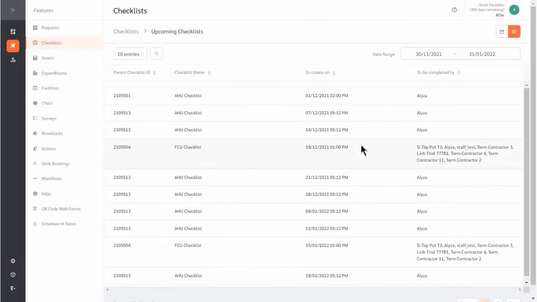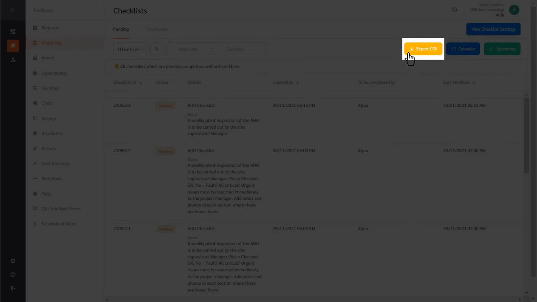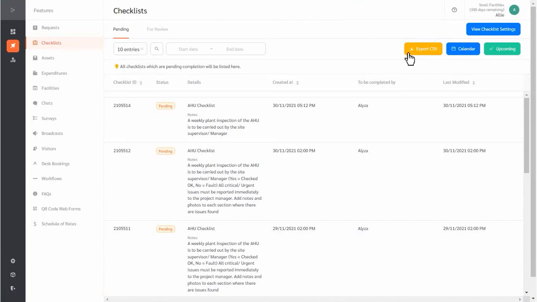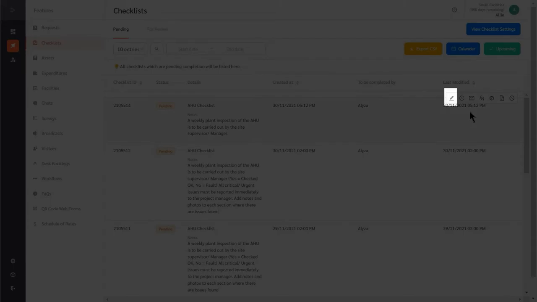The upcoming checklist can also be filtered by entering a date range or search using the search field. The checklist can be exported as a CSV file. To do this, click on the Export CSV button. You can search for a specific checklist using the search field or hover on the checklist to view actions available for this checklist. You can click on the Edit icon to complete the checklist, view its history by selecting the History icon, email the checklist to an email account for completion, reassign this checklist, change the asset link, generate a PDF for this checklist, or cancel the checklist altogether.